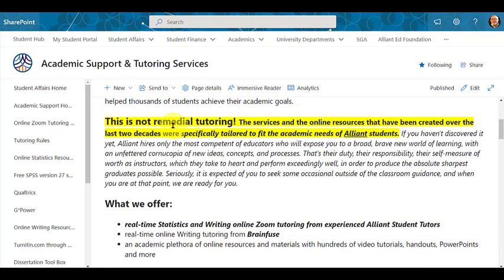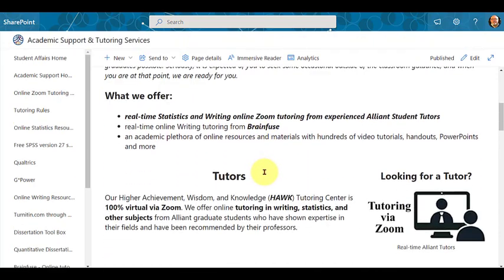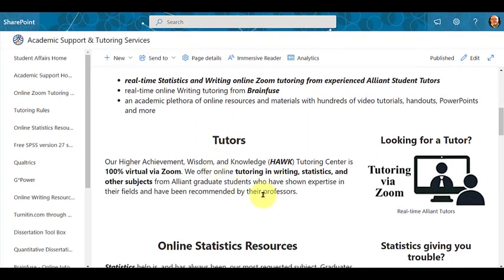And remember, this is not remedial tutoring. This is graduate level tutoring, and we tutor at least somewhere around 30 to 40% of everybody that goes to Alliant, mainly in statistics, and we do have writing help as well. Okay, so if you want a real tutor, a Zoom tutor, they're Alliant students who know their stuff. Go ahead and click here. It'll take you to the tutoring page.